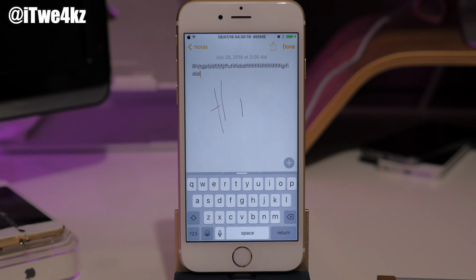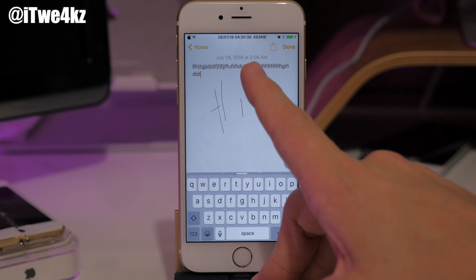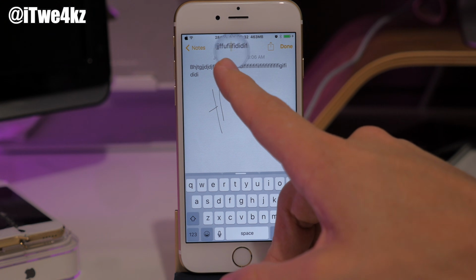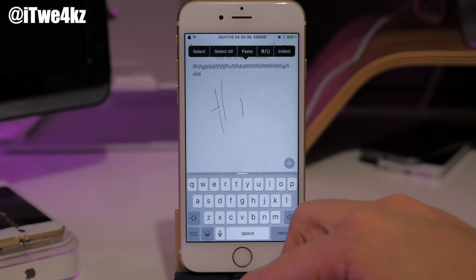If you don't have a 3D touch device and you still want to be able to move your cursor very easily through your text, then you should download Swipe Selection. You can see right here, if I just put the cursor right there, you can actually swipe across to move that cursor. So it makes pinpointing that cursor just a whole lot easier.